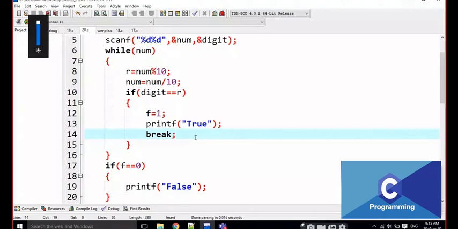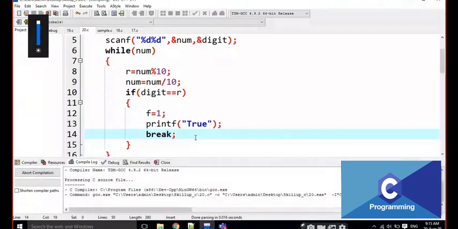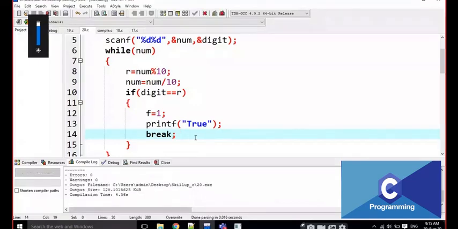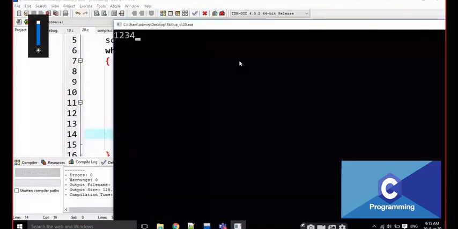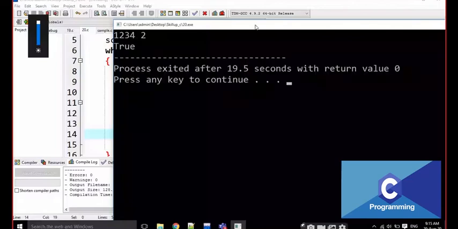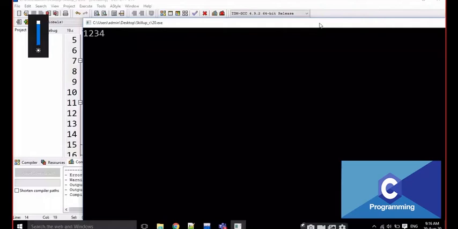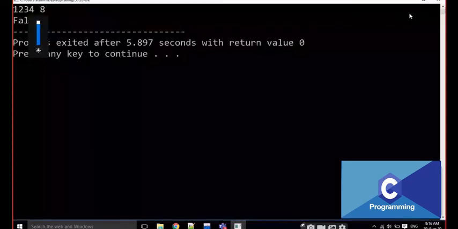For example, I am going to execute it. 1, 2, 3, 4, and the digit is 2. Yes, it is represented with true here. I am going to execute it again. 1, 2, 3, 4, and 8 is the digit, and it gives false here.